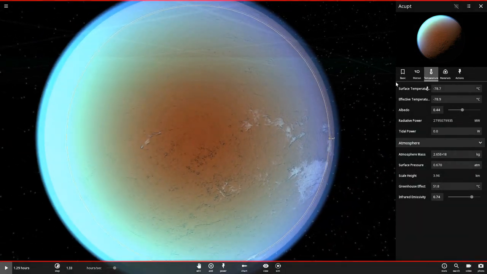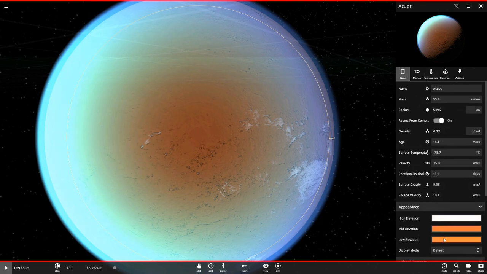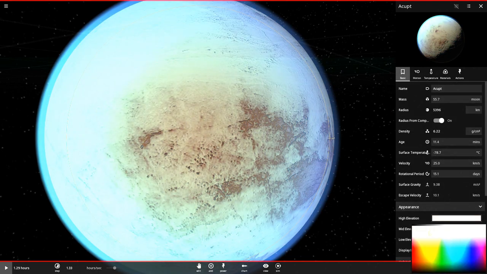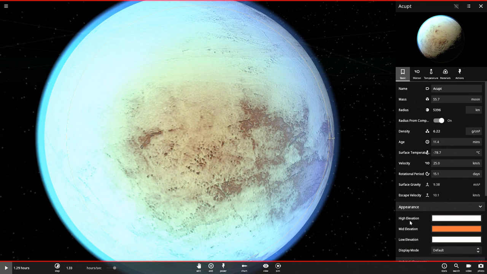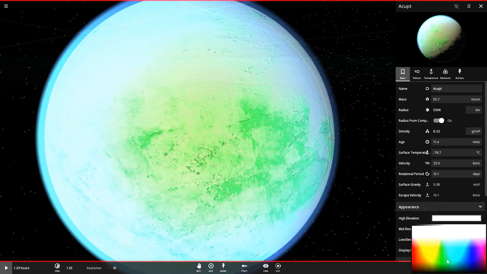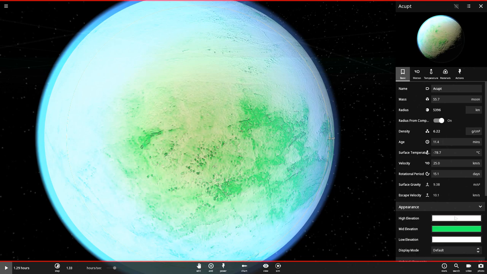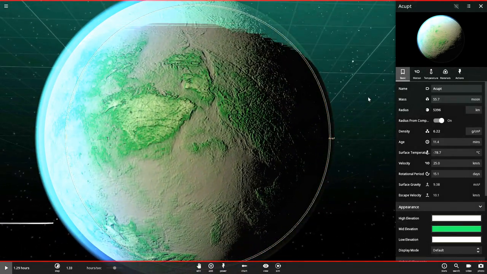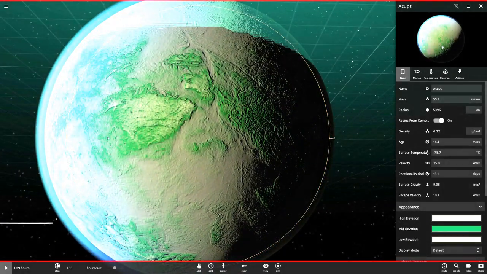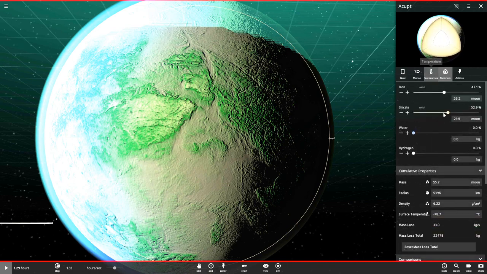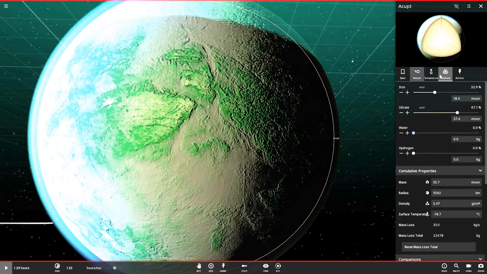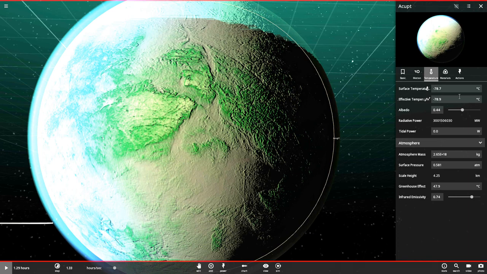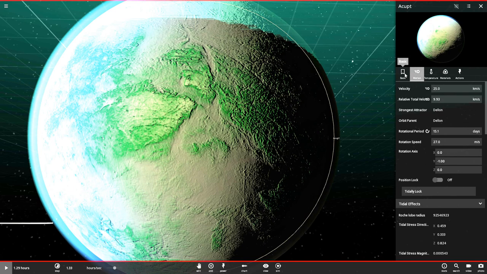Alright, so now what we're going to do is low elevation. We're going to make you the sandy color we usually use as a base. We're going to make you the green color we usually use for life, and then high elevation will make you white. That's a lot of mountains. Anyways, materials. Temperature. Effective temperature. Alright, the greenhouse effect is good.